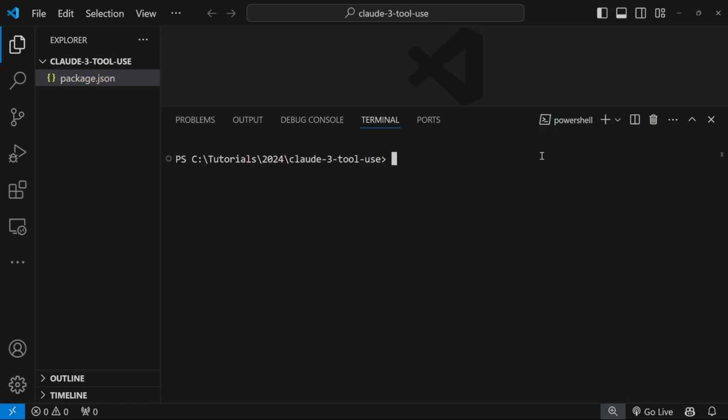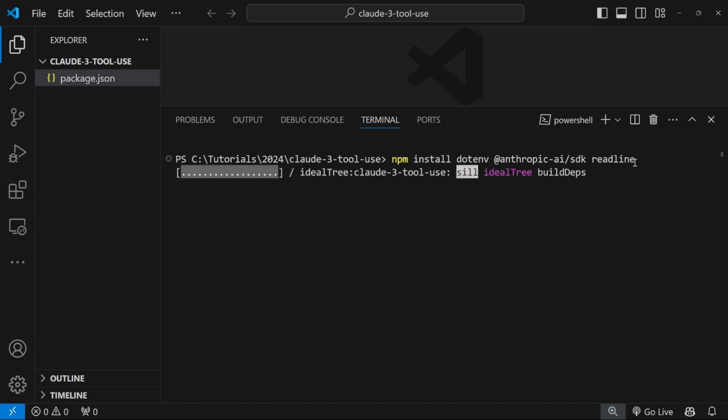Then let's install a few dependencies by running npm install. The first dependency is dotenv, which will allow us to store our Anthropic API key in an environment variable. Then we also have to install the Anthropic SDK by entering @anthropic-ai/sdk. And lastly, let's also install readline, which will allow us to get input from the terminal and pass that input as our message to the model. Let's press enter to install these.